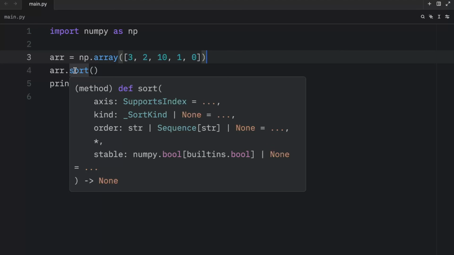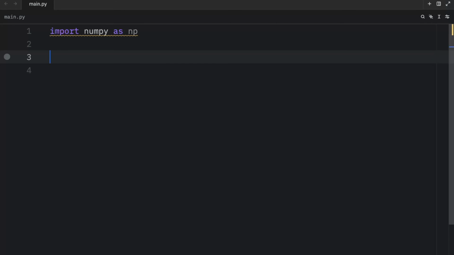Also, if you hover over sort, you'll notice that there are quite a few arguments that we can use with sort. That's something that we're going to explore later as we learn more about NumPy arrays. Up next, let's talk about how you can concatenate two arrays. In NumPy, if you ever want to concatenate two or more arrays, you can use the np.concatenate method.